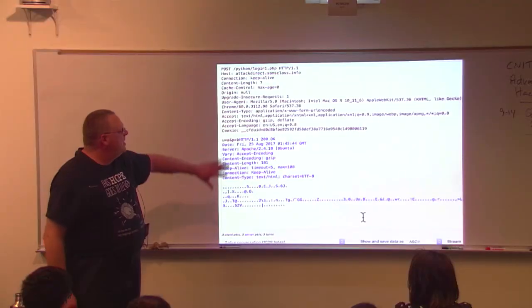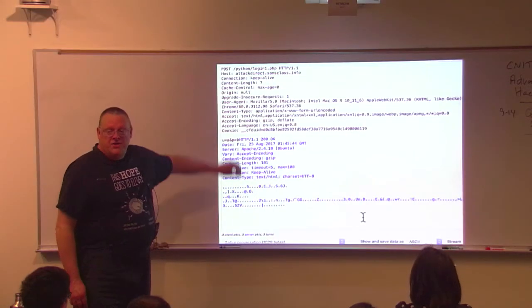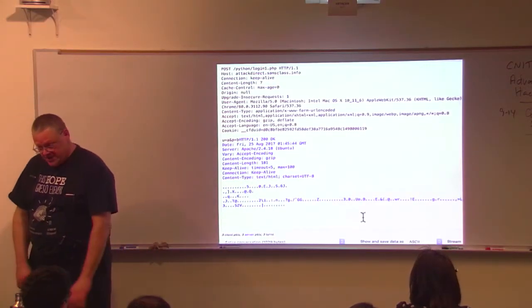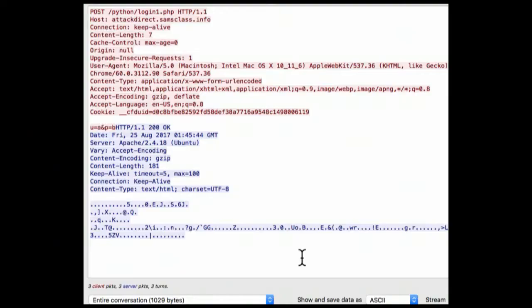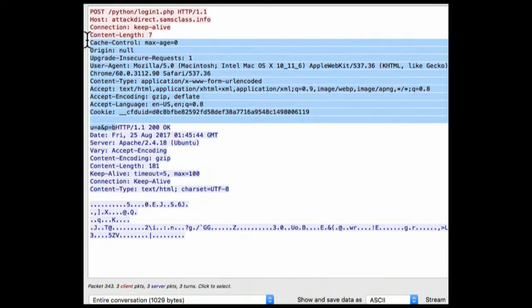Now you could type this stuff into Python, but you don't have to. Python has a cool thing. It has multi-line string variables. So if I want to put this in a Python script, I can just copy it here, the whole thing.